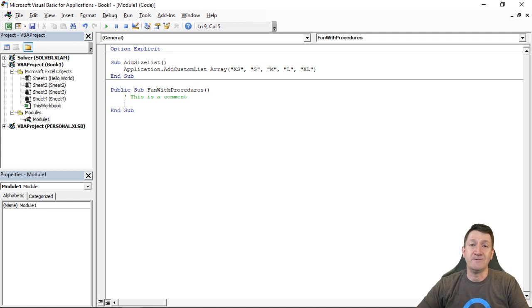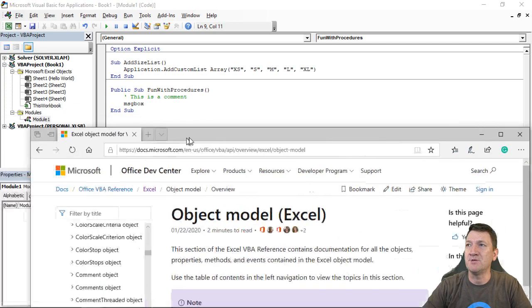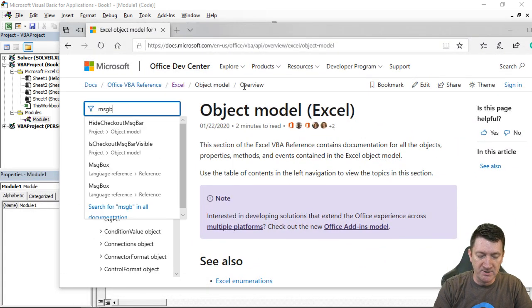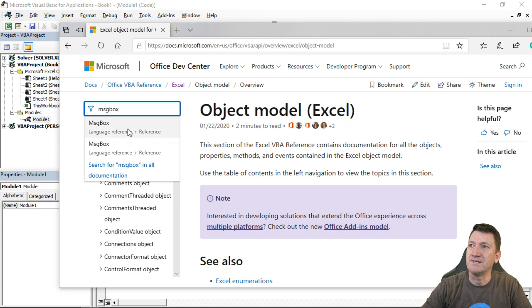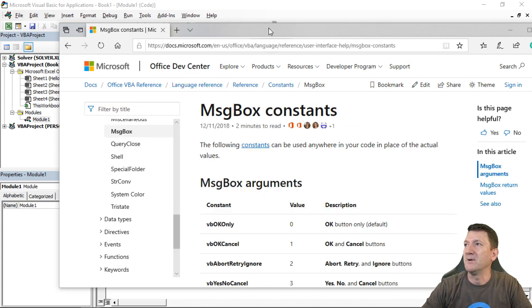So this is a procedure. I'm going to make it really simple just so we start out again with the fundamentals of working with procedures and structuring our code. So I'm going to use a built-in method here. I'm going to use the message box method. It's just MSG box. This is built into the Excel object model. So if I come back into this window, I'm just going to type in MSG box. There it is. This is in the language reference section.